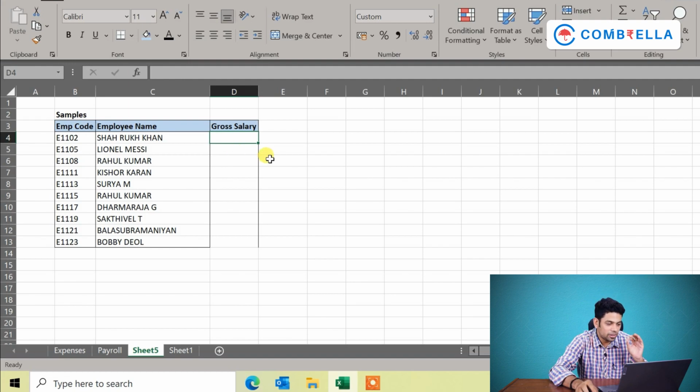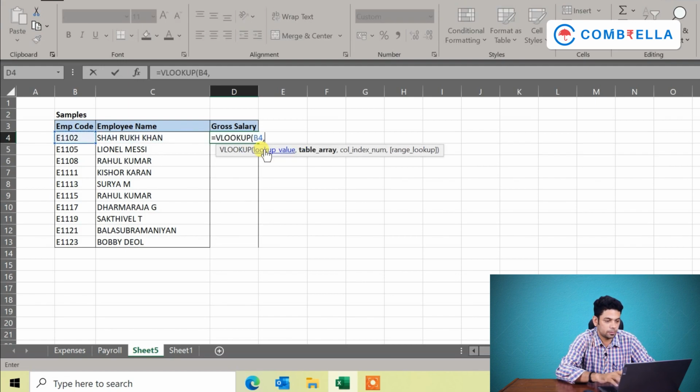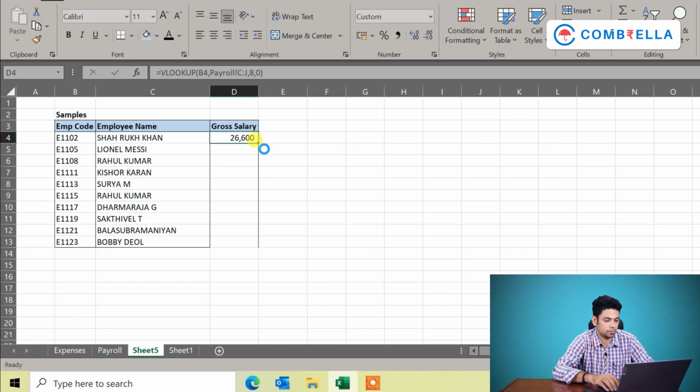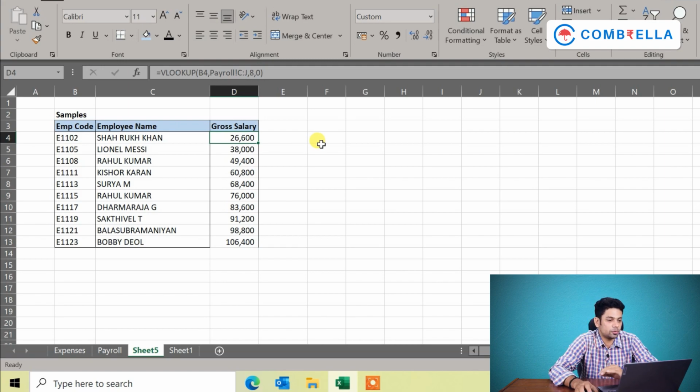So now, I will give one VLookup formula and then I will explain to you how to use that particular formula step by step. Okay, so is equal to VLookup. Now friends, if you see, by giving this VLookup formula, I got the gross salary of all these 10 employees within a matter of just seconds. Okay, now let me explain to you how to use this VLookup formula in a step-by-step manner.